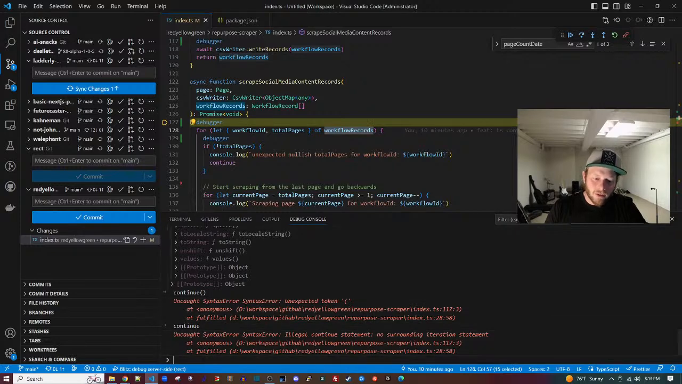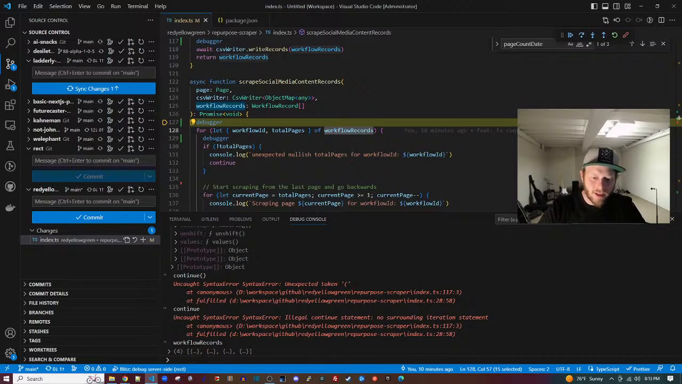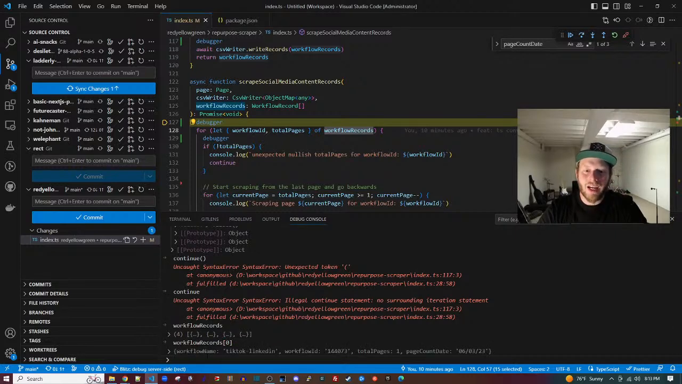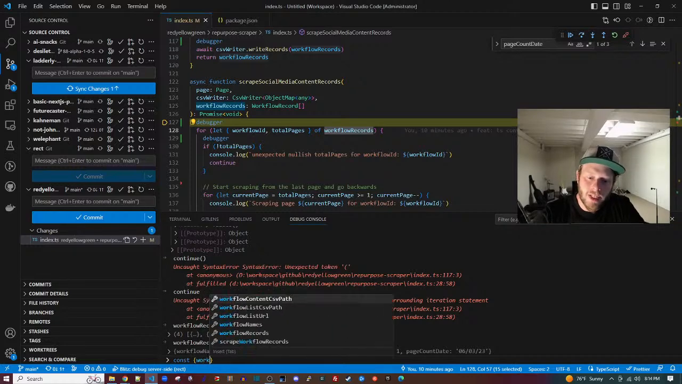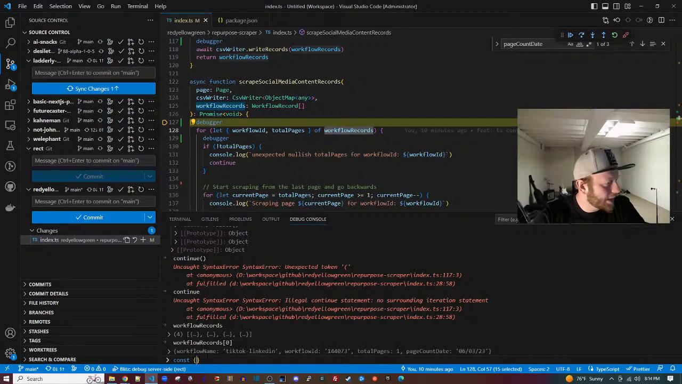Okay, so here we are. Yeah, it's almost out of the box. Oh, that's sick. That's awesome. So let's say I take, for instance, 0. And now let me destructure workflow ID and total pages. So I'm going to const workflow ID. Or let me, how do I do this? The alias destructuring. Workflow ID as boof. Total pages as foo. I think that works.